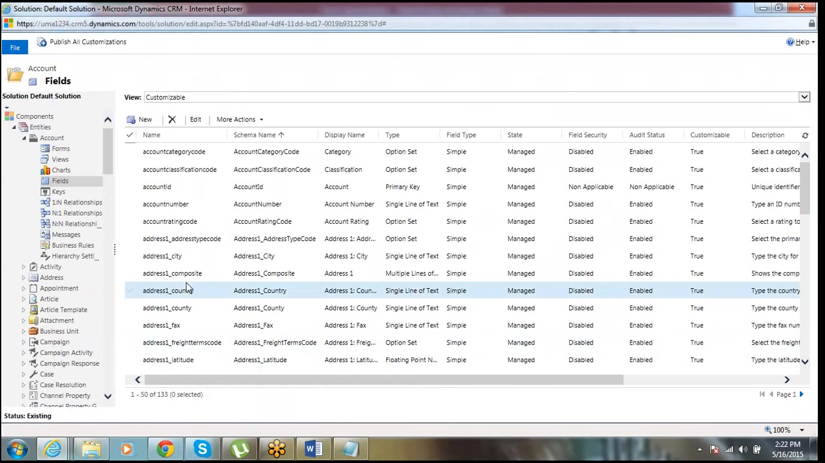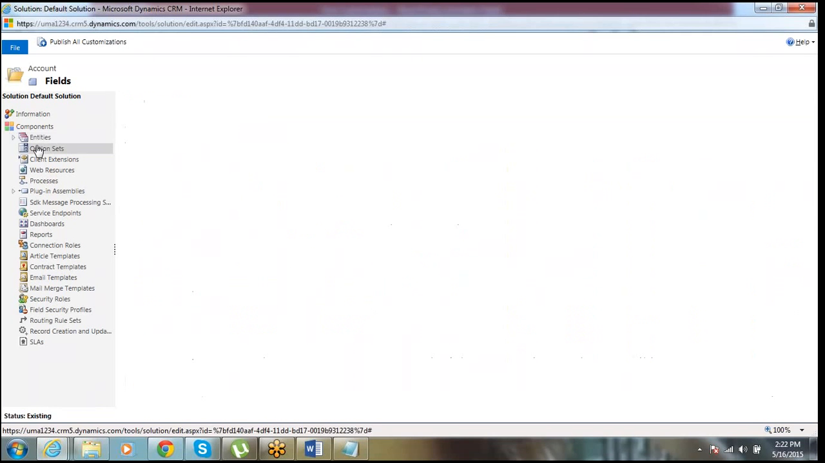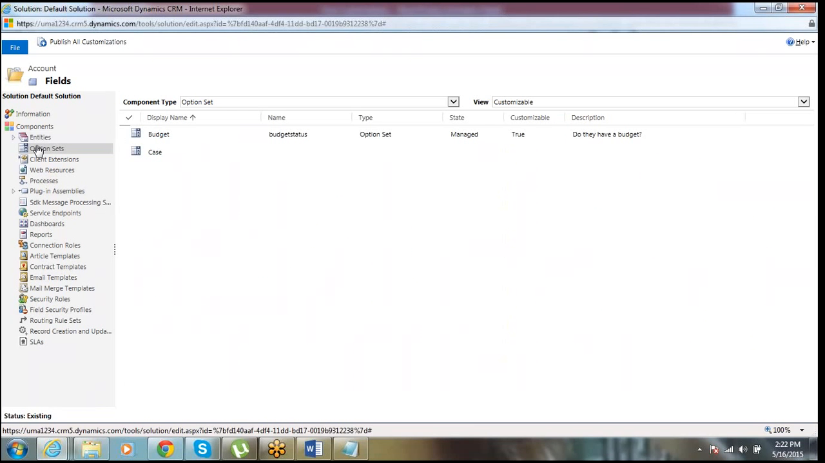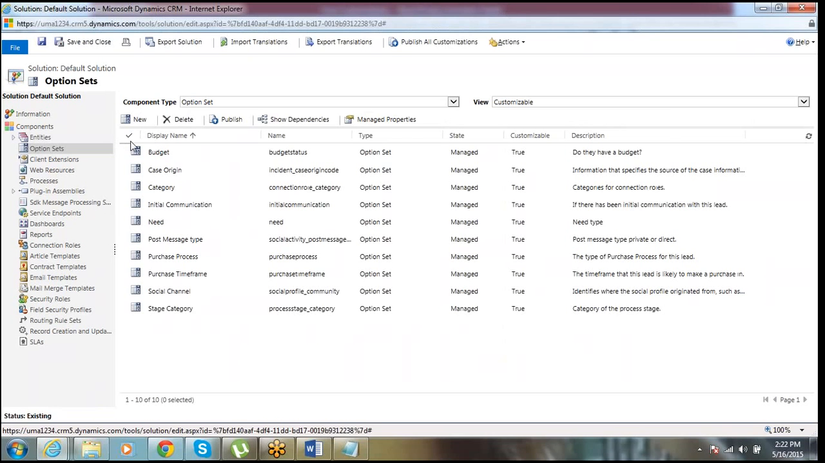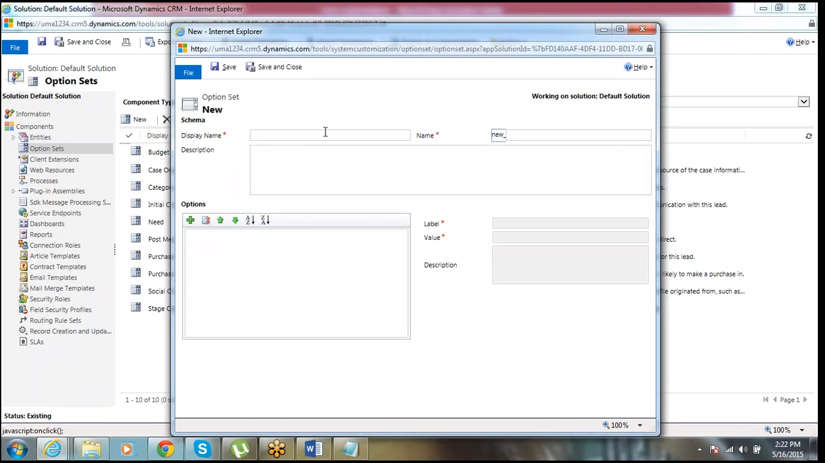Go to the solution. Here we can see the option sets, so this is the global option sets. If we click on New here, we can define an option set. We can add the field items here. So what are the items? For example, India, and this is the value for that one.